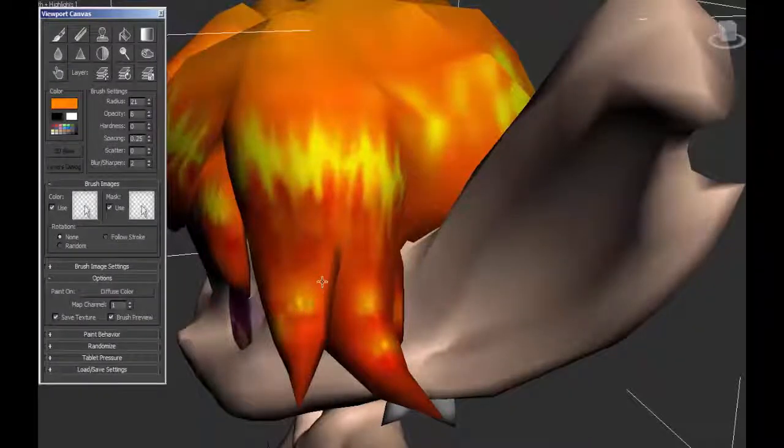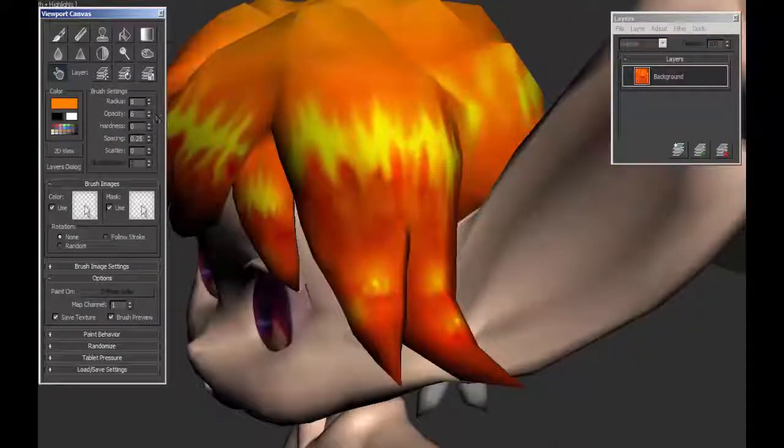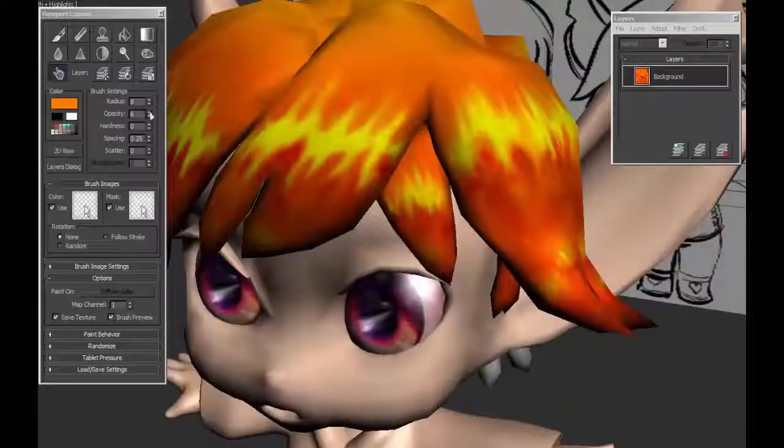And take this smudge tool and dial down the radius a bit and just kind of... Oh yeah, I got the opacity turned down way too much. With the smudge, you want the opacity up a fair amount. With the burn and dodge, you want it way down.